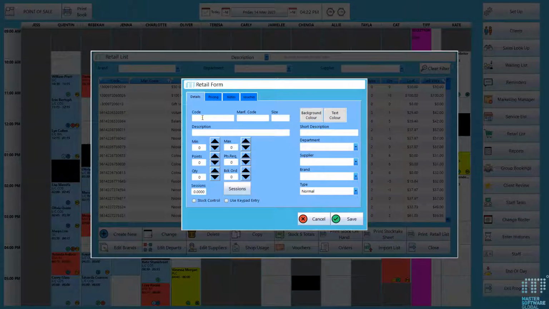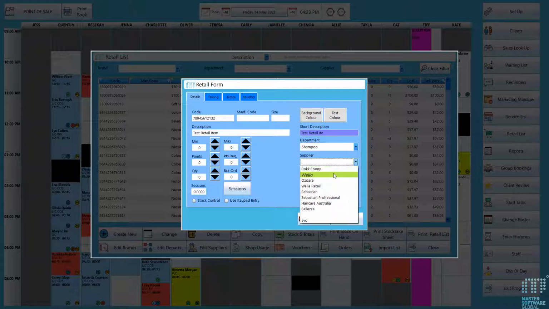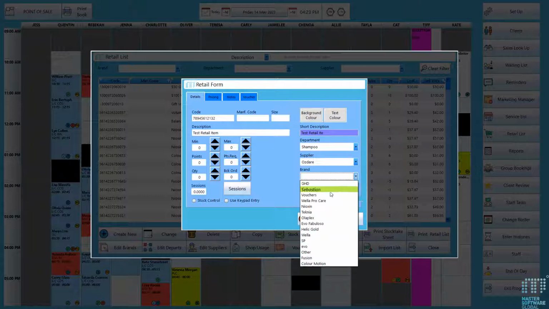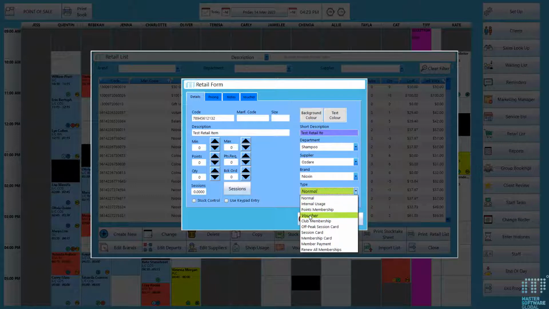So if you're holding a barcode scanner, grab the item and scan it. Alternatively, just type in the barcode number, put in the description of the item, a short description if you wish, allocate its department, allocate its supplier, and the brand. It doesn't really matter, the type, unless you're creating a new voucher, will always be normal. So again, you'll see in the voucher videos what to do here for the voucher. But for other purposes, you'll be using normal.